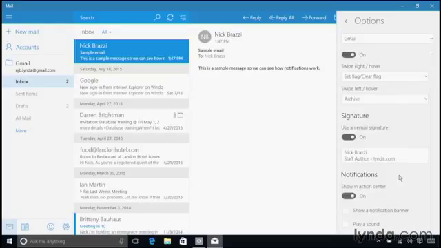So now we can see notifications are turned on for this account, but banners and sounds are turned off. That's why we did not see a banner alert when I got that email message earlier. So if I wanted to, I could turn banners on. I'll just click this box to show banner notifications. And of course, I can set this option differently for each email account on my computer.